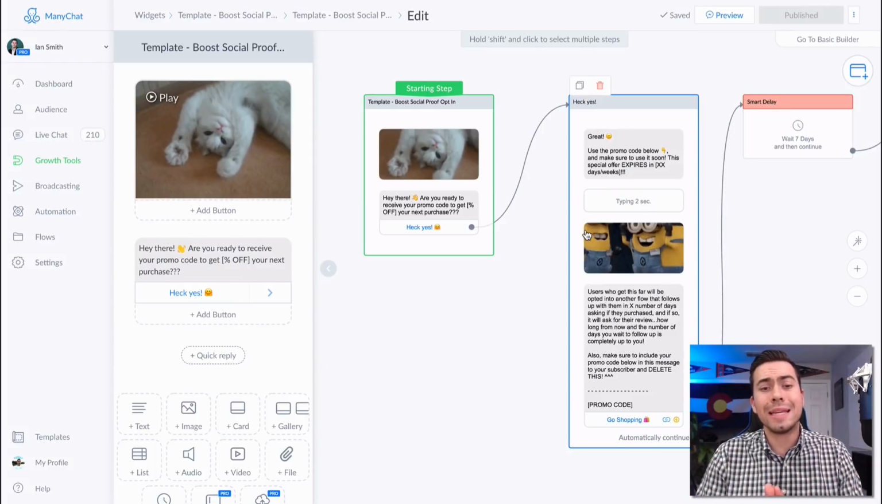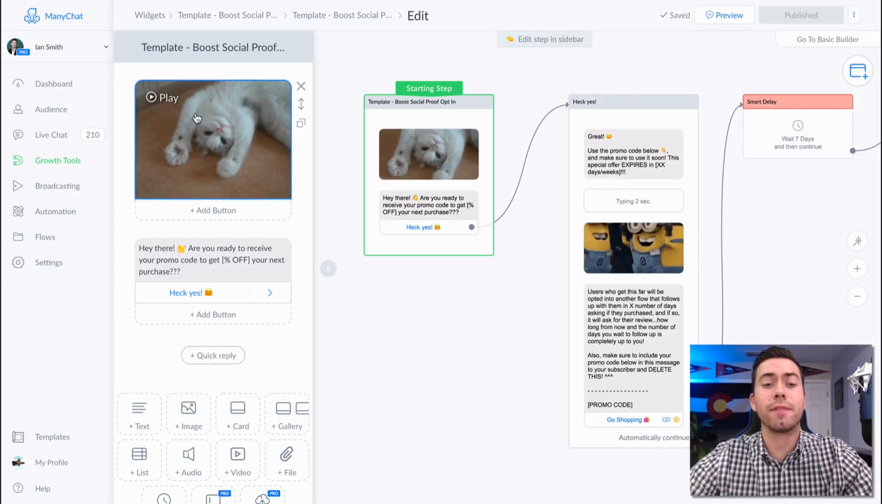So now let's go ahead and jump into this ManyChat template tour. So we are here inside the growth tools section. Now this template comes with two growth tools, the JSON Facebook ads growth tool and the Messenger ref URL growth tool. Now this is the first message that they receive right here.